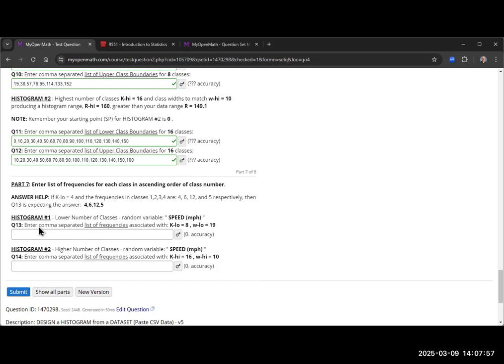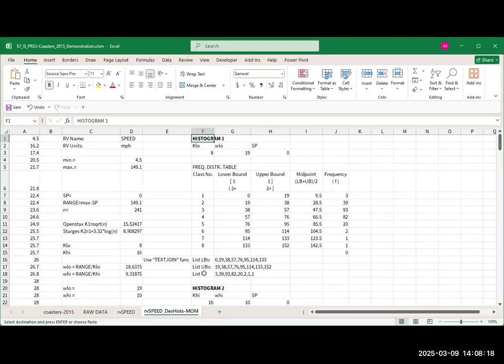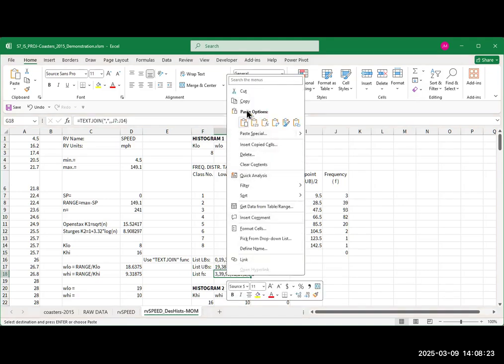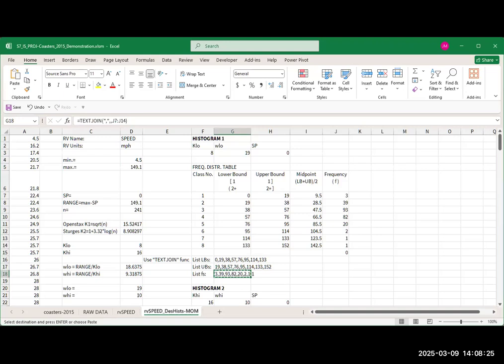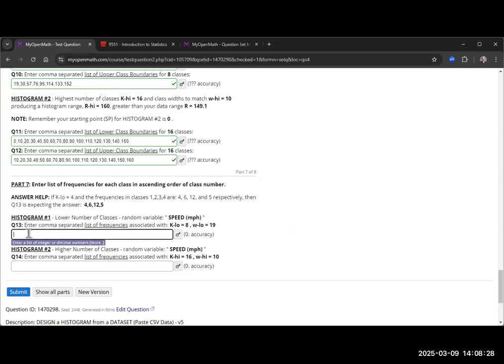And part 7 is to put in the list of frequencies, right? So enter the comma-separated list of frequencies associated with histogram 1. And so we already calculated that. So let's go back to the spreadsheet. Under histogram 1, here's the list of frequencies right here. So we're going to hit copy, go back to my open math, right click and choose paste.